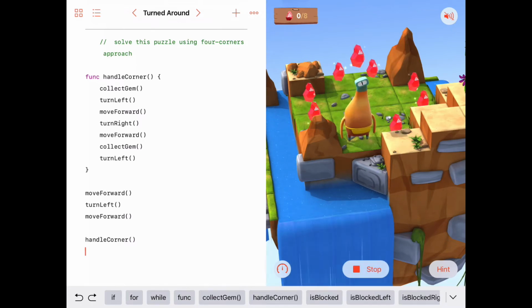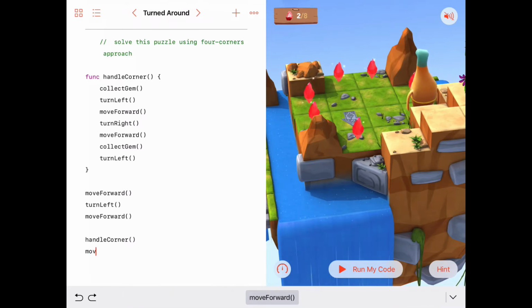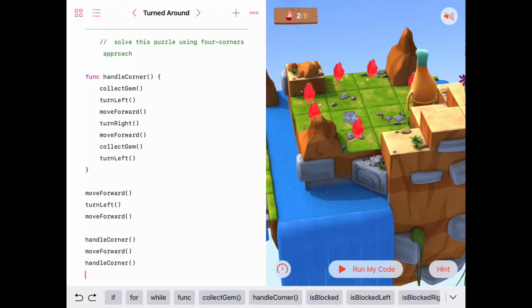Okay, we're not doing anything with that gem. Here we're going to collect this. We're going to round the corner, collect this gem, and turn to the left so that we're ready to go. Okay, so this sequence of commands: handle corner, then move forward, and then handle another corner. Hopefully we can do the handle corner, move forward 4 times, and that will do the whole puzzle. But let's just make sure it works if we try it twice here.